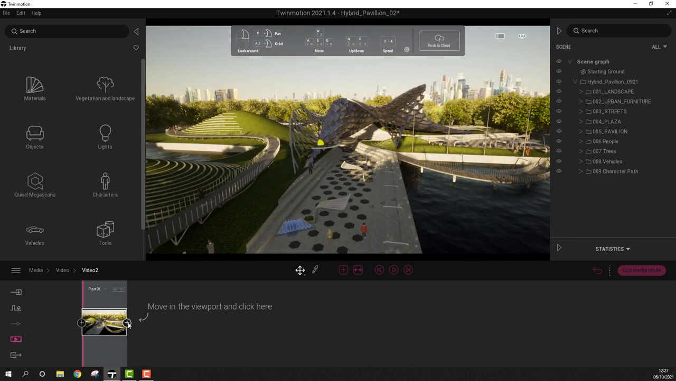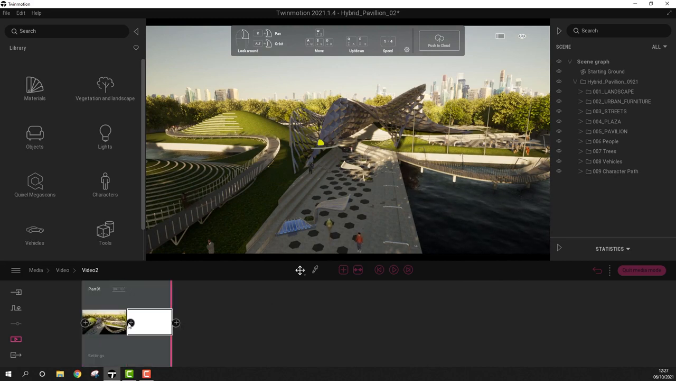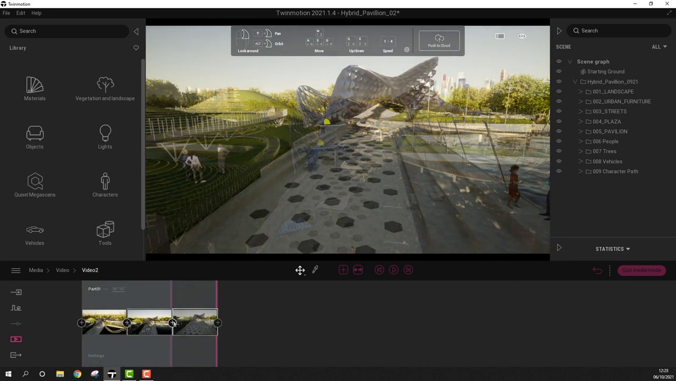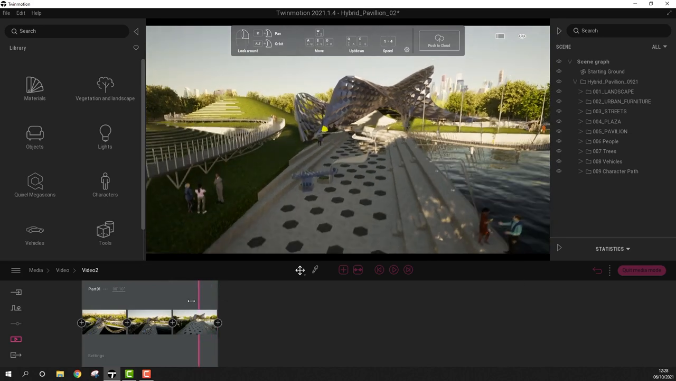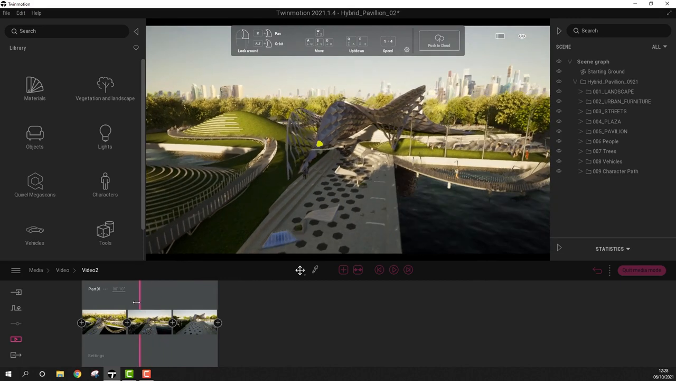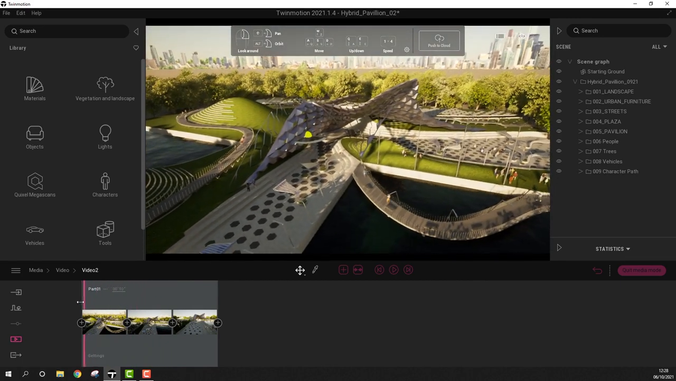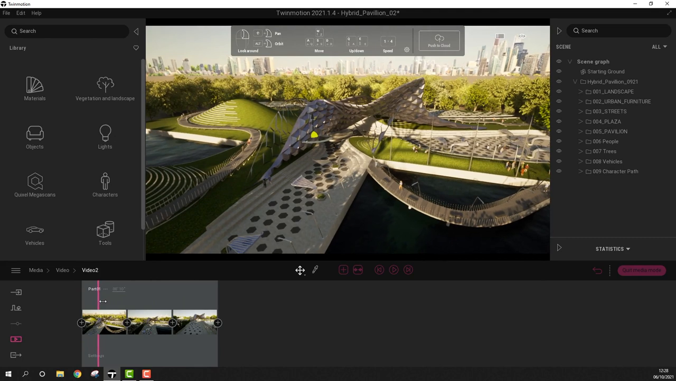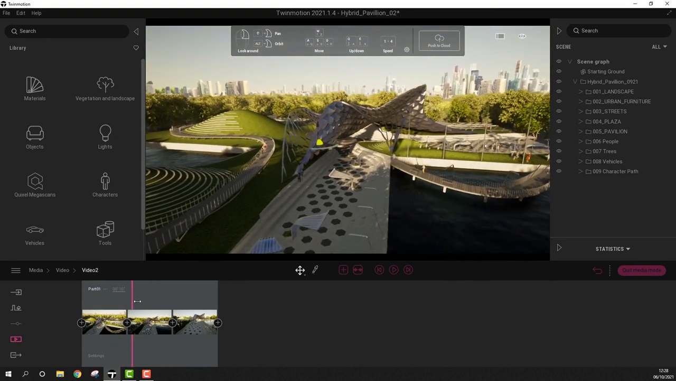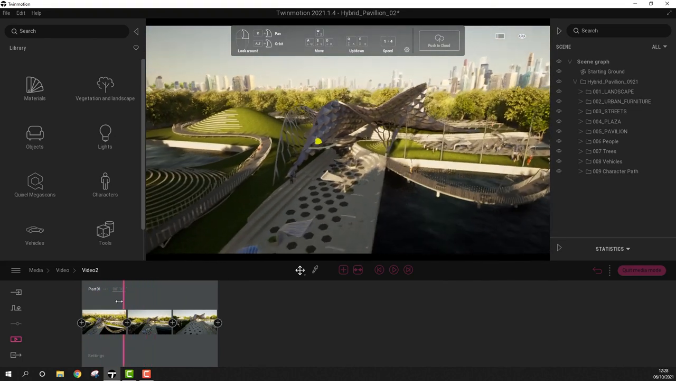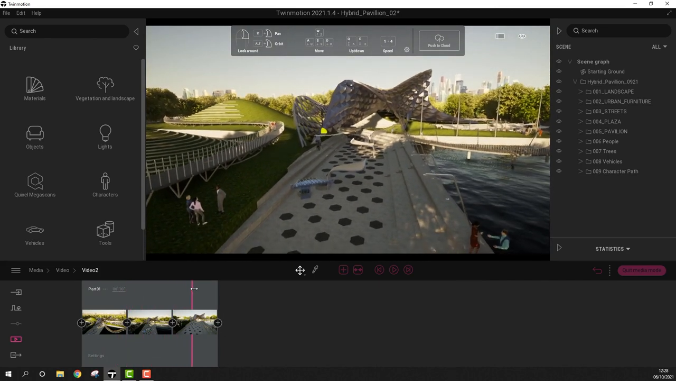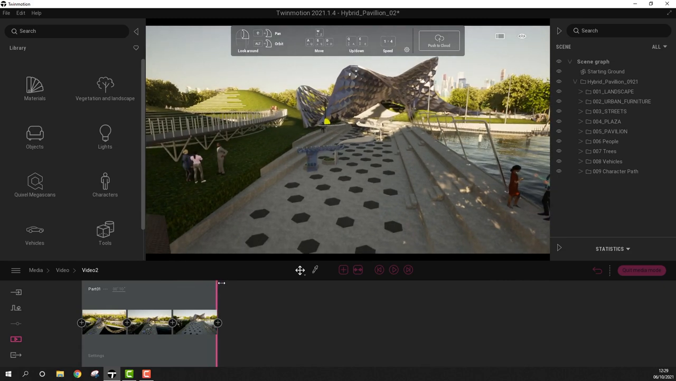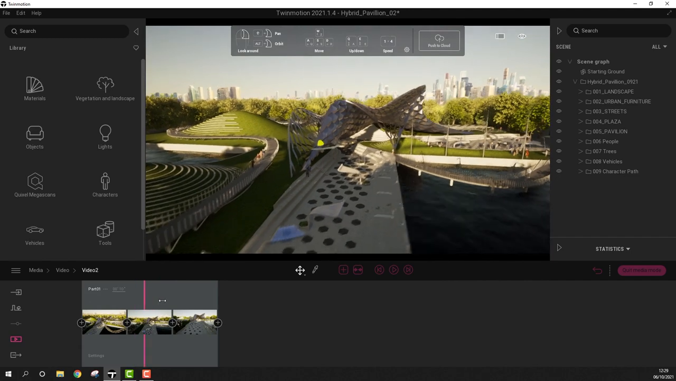To create the next keyframe, I simply move in the viewport and click where indicated. Once I have two or three keyframes, I can scrub this timeline marker through them, and Twinmotion will tween through the frames, automatically creating a camera path. The part length can be adjusted and individual keyframes can be deleted if necessary. It may take a bit of practice to create convincing looking camera movement, and I'm certainly no expert at this, but the overall controls are simplicity itself.